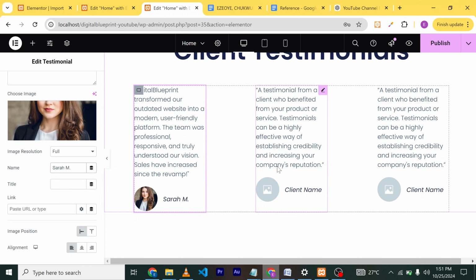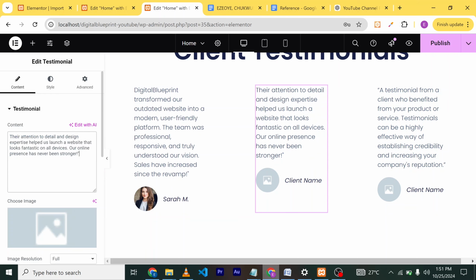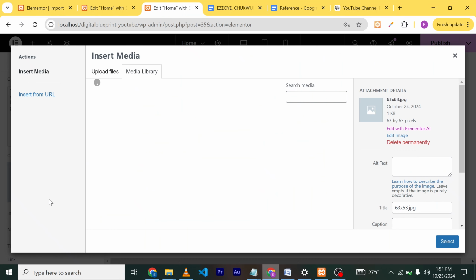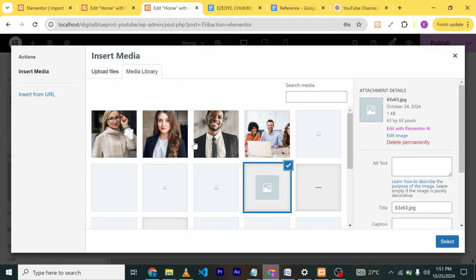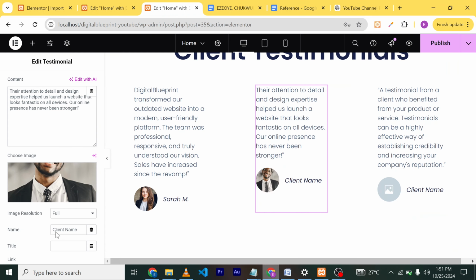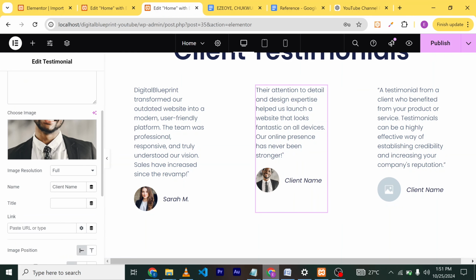We have these by David P. Also, I'll just click on this element here and ensure I have it right here, and I'll bring in an image. I'll just select this particular image here as David P. And right here we have the client's name. I'll just go ahead and type it in, David P.